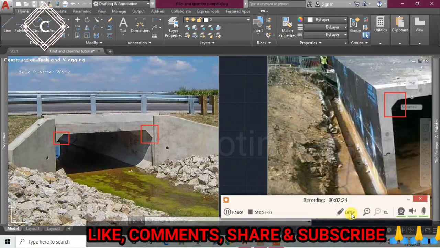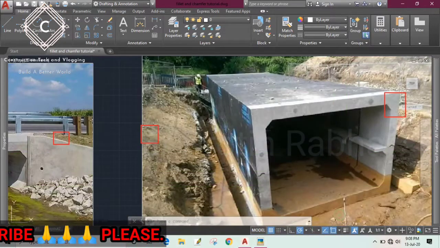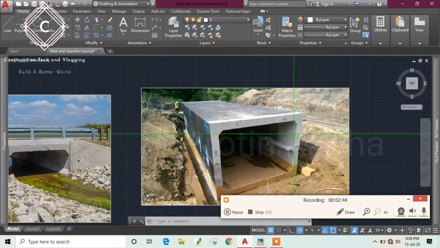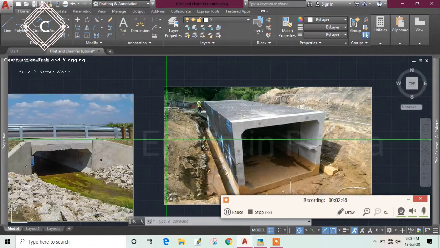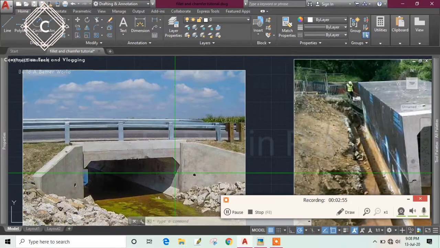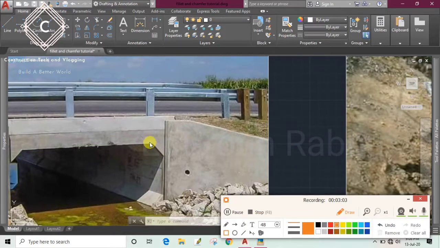Once again, yes, this one here, and this one, you can see here. So this is what we call a chamfer. This kind of shape we can design or draw with the chamfer command. In practice, the name of these edges is horns. This is known as horns.